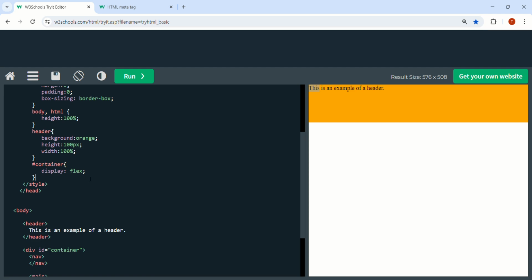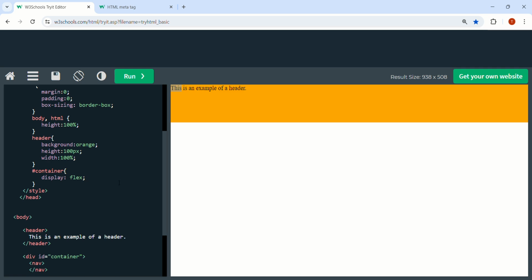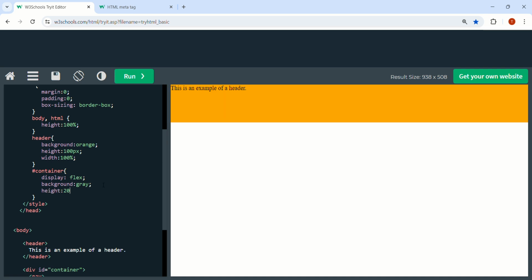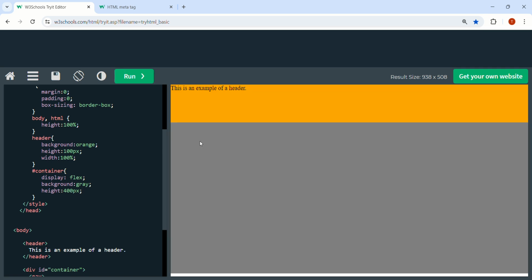All right, so the container is great. Next is what happens if I set the background of this container, for instance, and we just put gray. First of all, there's no height dimension. So let's put it at 400. But what you notice is this height is actually being stuffed underneath the header.